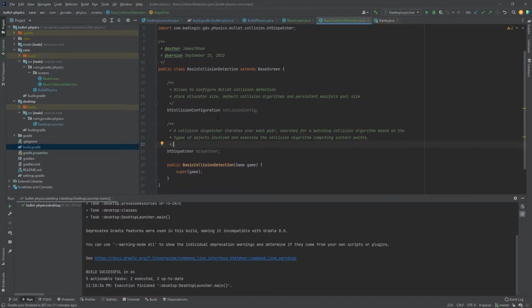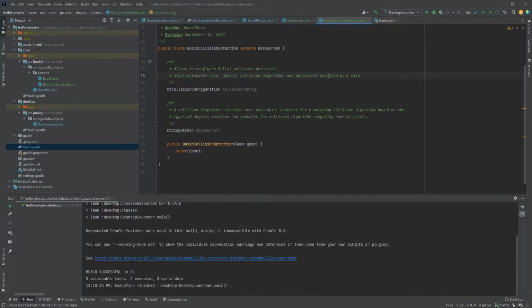Very quickly, they're kind of self-explanatory, but the collision configuration allows you to change and configure a couple different things about Bullet or about the collisions themselves. And the dispatcher is going to iterate over the different pairs of collision objects and find the algorithm that matches the shapes of those objects, and then execute the algorithm on those two collision objects. We're going to code that shortly, but that's the dispatcher's job.